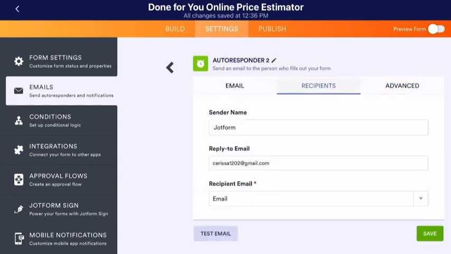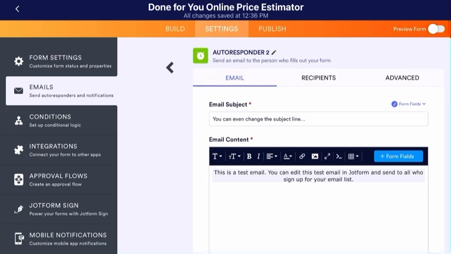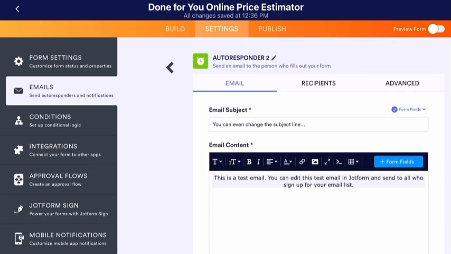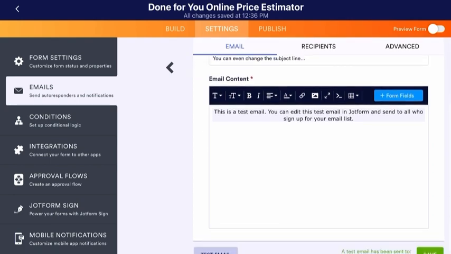So if you have a welcome email number 1, welcome email number 2, you can go back in your settings and add that. You can also change the sender name. It's going to default to Jotform, but you can change it to something else. And then the emails as well, you can change that. And then when you get ready to make sure it actually works and looks the way you want it to look, you can send yourself a test email.